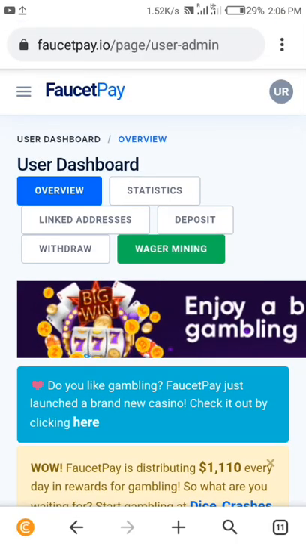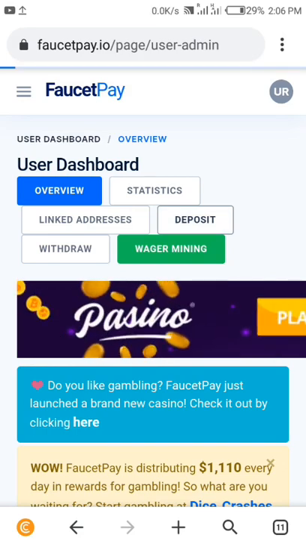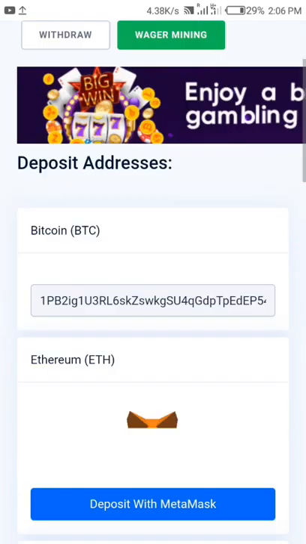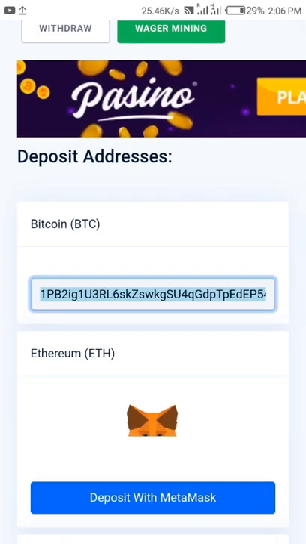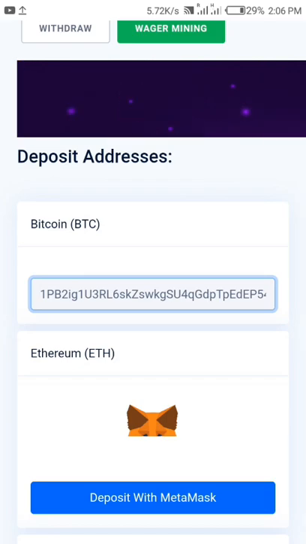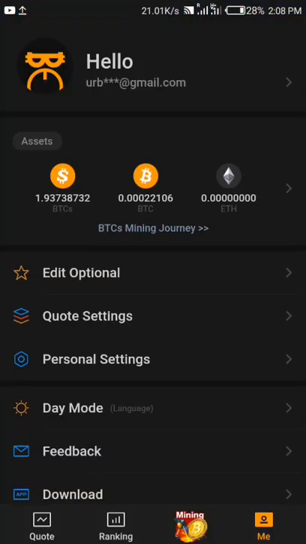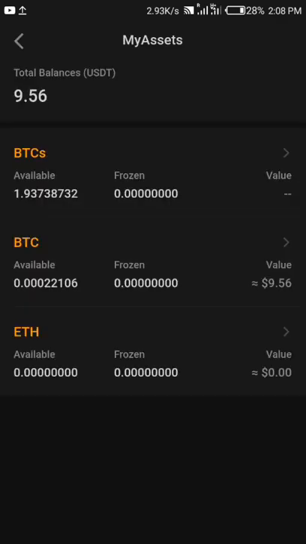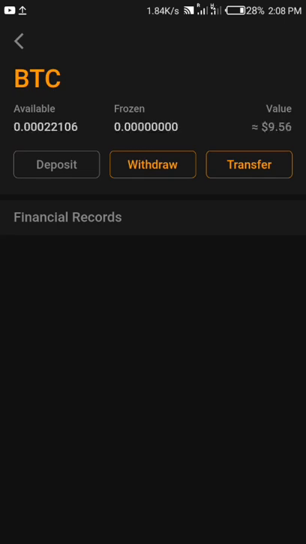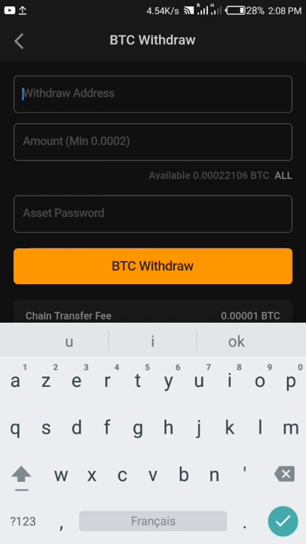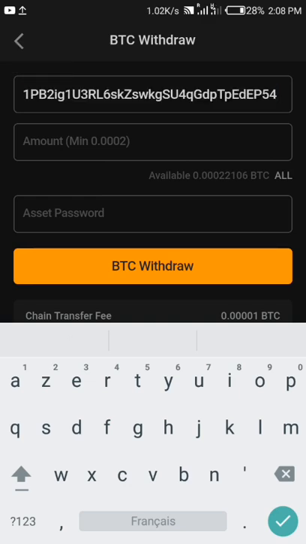Now let me just click on deposit so I can get my Bitcoin address. All right, here we are. Then copy, then I'll go back to my Bitcoin, my BTCs. All right, back to my app, and over here, okay, here, then we click on the withdraw button. Then here I'm going to paste the address I copied from Faucet Pay.